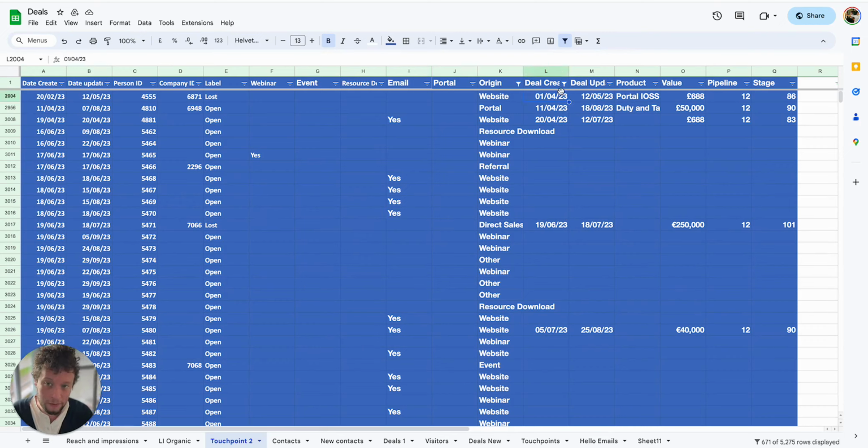If a deal exists as well, we can see the deal created date and the deal update date, the value of the deal, and whether it's open, won, lost, or closed. You can also see some contacts who don't have deals attached. So from this information, we also get a good idea of the percentage of new contacts versus deals created. So how is this spreadsheet created?